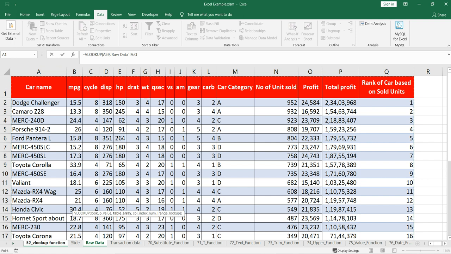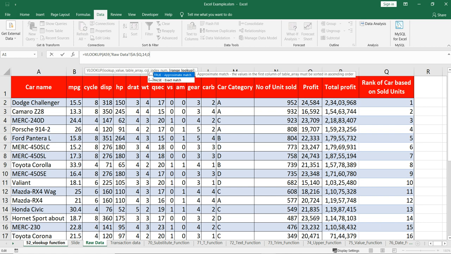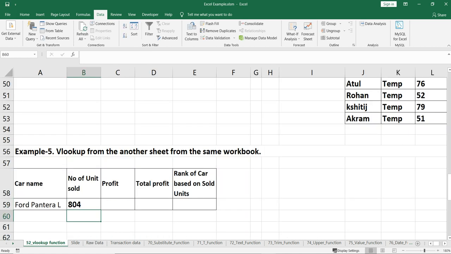After selecting this entire range, I have to press F4 to lock these cells, and I know that number of units sold is on the 14th column. If I count it from A till N, number of units sold is on column N, which is the 14th index or 14th column. I can simply put 14 and then I'll enter 0 as exact match. I'll close the bracket and you will get your value here for number of units sold.